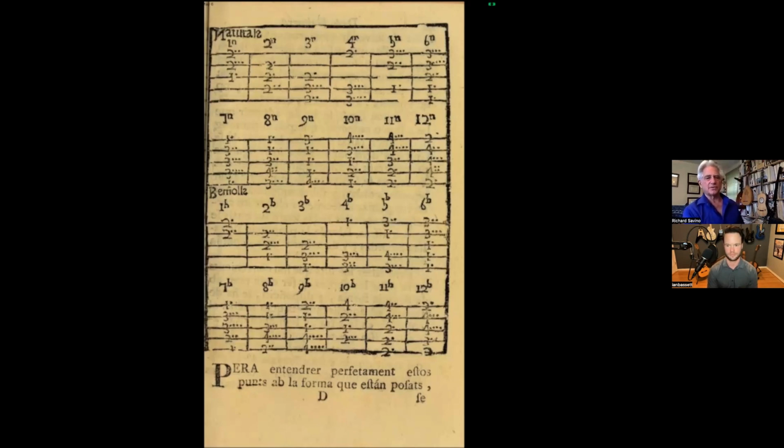What's interesting about this is that he uses numbers. He starts at the top, you see it says naturale, and it says the 1 chord, the 2 chord, the 3 chord, with all little ends next to them, meaning that they're going to be all major chords.